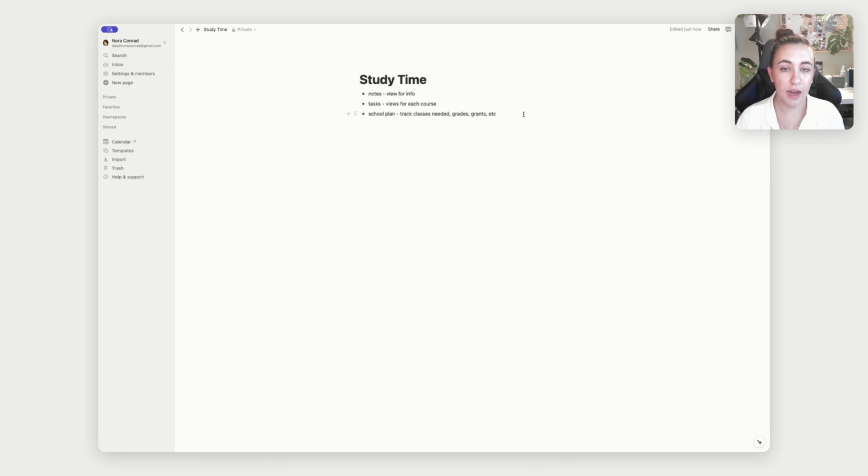Then of course I want to have a nice dashboard page where I can see what is coming up in the week, maybe see some recent notes or starred notes, and have a quick place to add a new note for each class. So now that I have an idea of what I want to create, this will help me form the databases that I need and make sure that I'm keeping it as simple as possible.